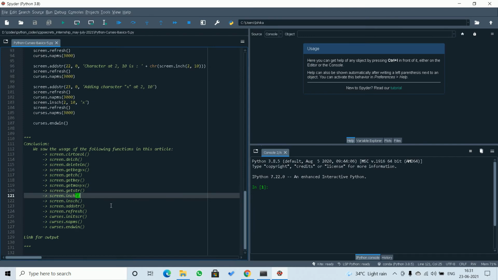So the functions that we saw in this article are clear to end of line, delete ch, delete ln, get beginning yx, get character, get key, get max yx, get string, in ch, insert ch, add string, refresh, init screen, nap for milliseconds, and end window.